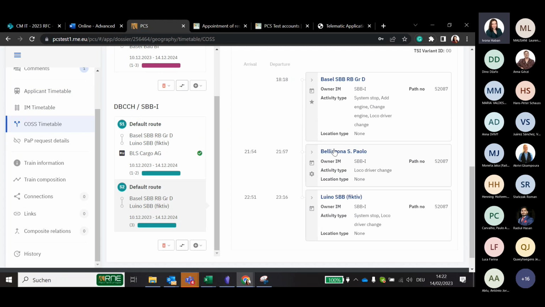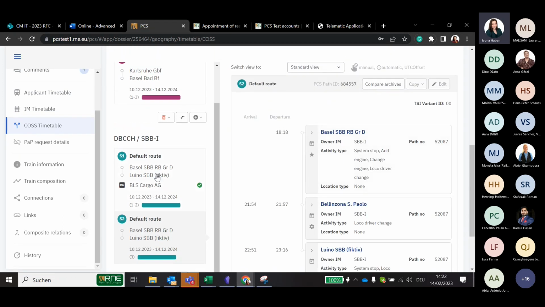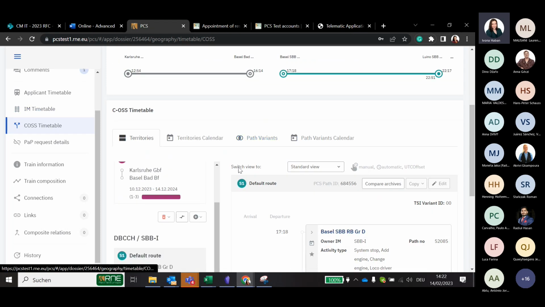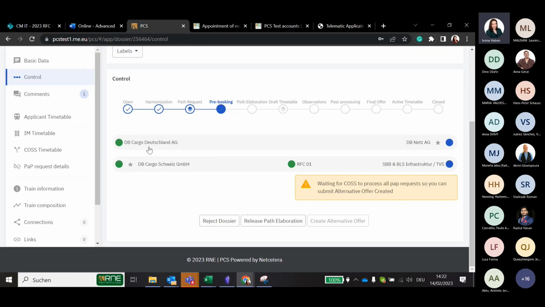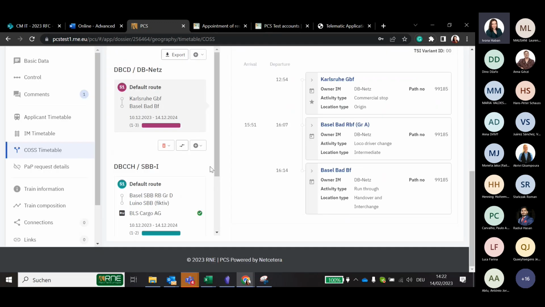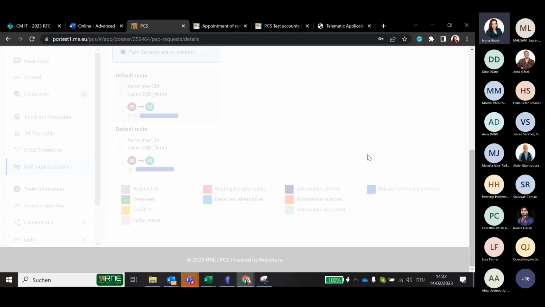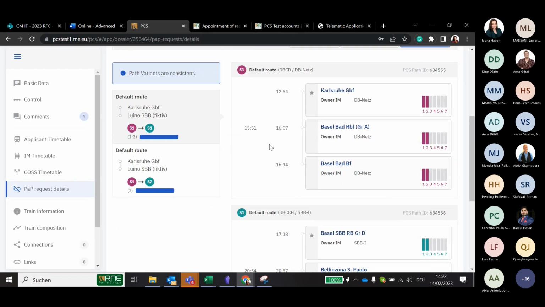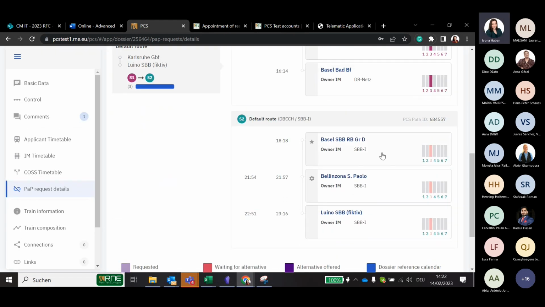Now it will be a little bit harder maybe for you to follow if you are doing that, but nevertheless, you are going to be able to see what I'm going to do. So in the C-OSS timetable, I'm actually going to create an alternative offer. For this second part.